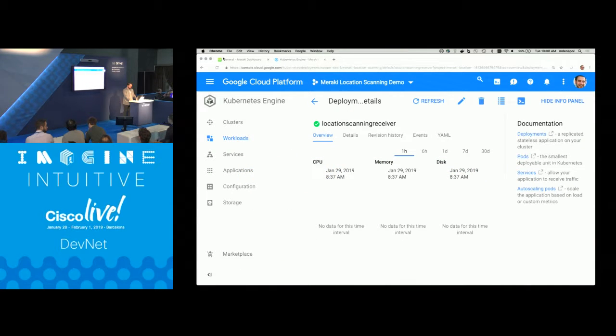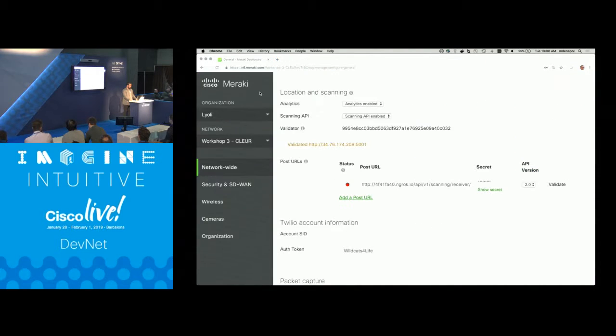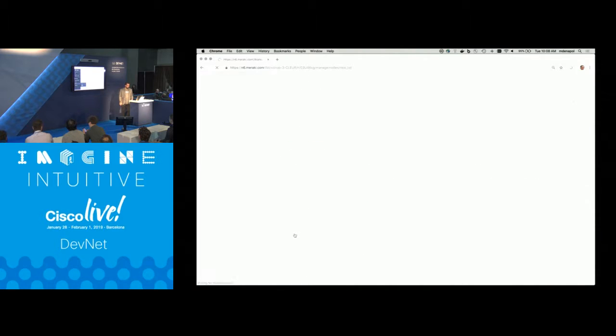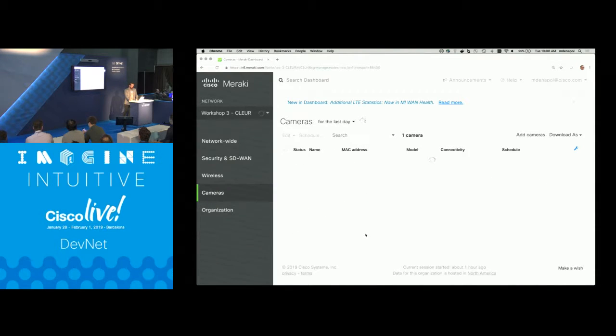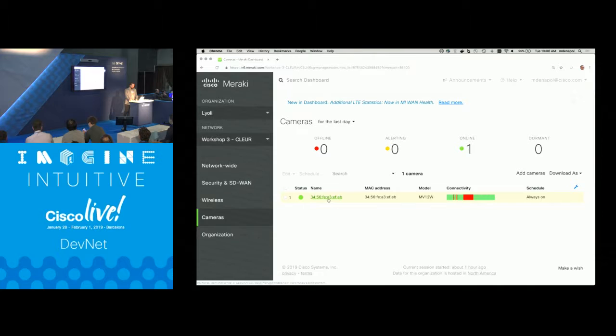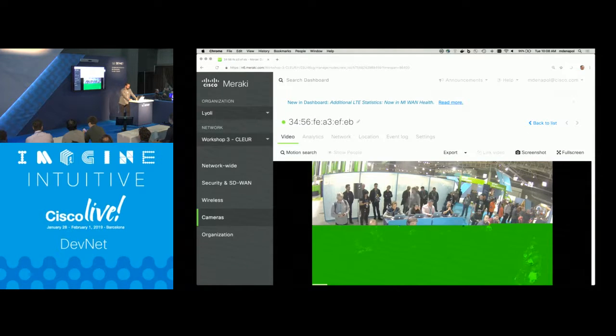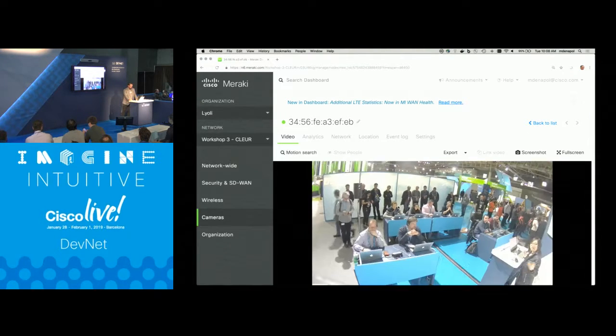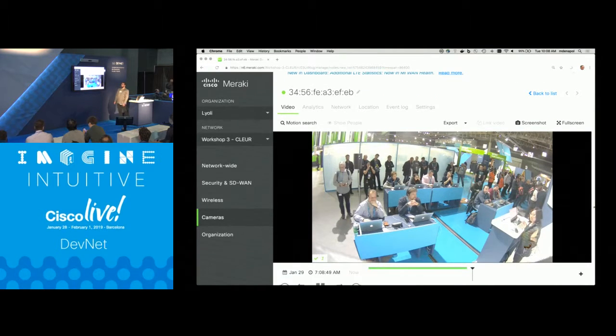Bear with me on some of the demos. I ran right from one talk to another, so I don't have everything quite queued up the way I would like to. But if we go to the cameras section of our dashboard, and we go into that camera that's deployed, we can actually see a live feed of our workshop going on.